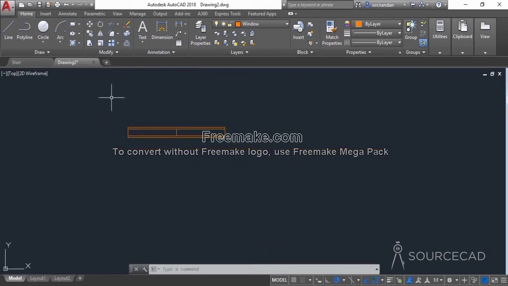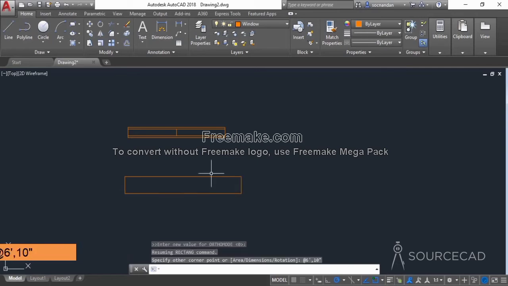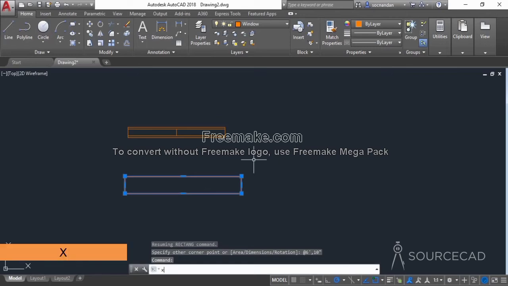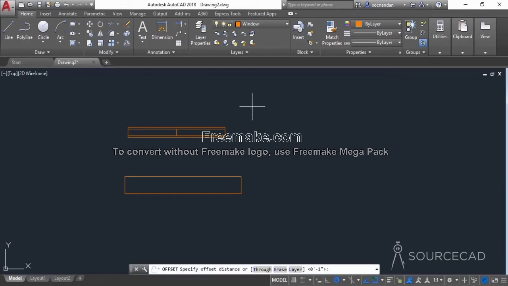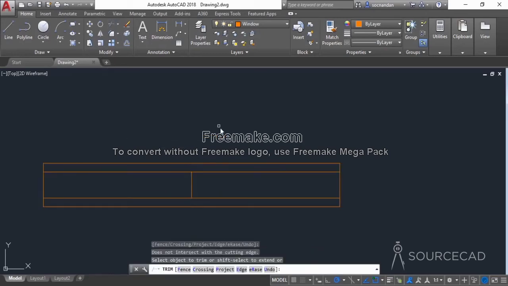Let's select this rectangle tool again and make another window. For that I'll type @ 6 feet, comma, 10 inches and press enter. I'll select this one, type X and press enter. So that will again explode this complete geometry. Select the offset tool, type 2 inches as the offset distance. Offset this one to 2 inches here also, and make a copy of this line similar to the one we did in the previous case. And here also I'll trim this portion.